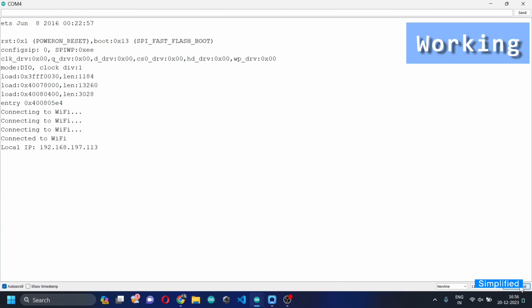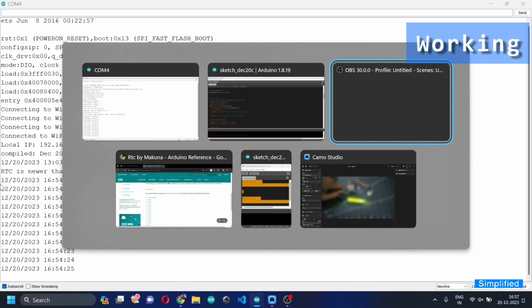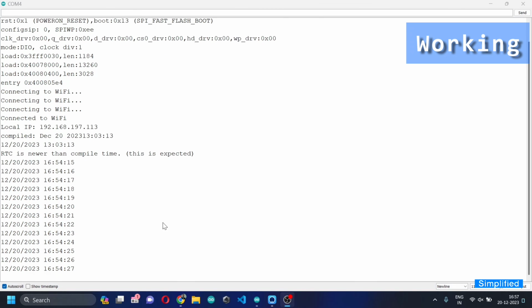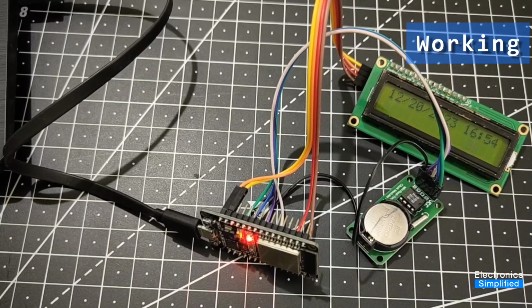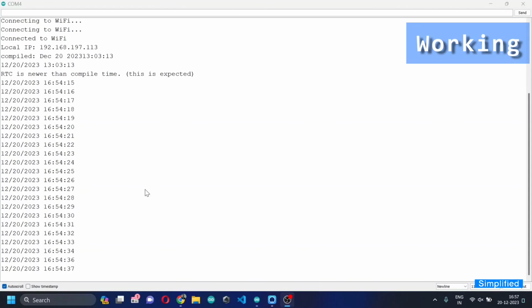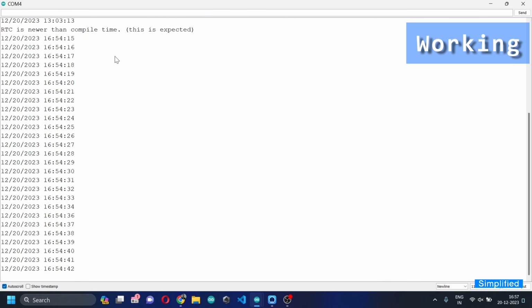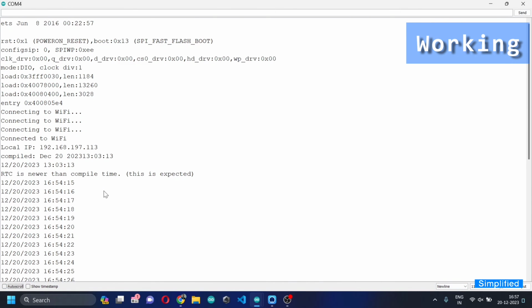So after running it, you'll see that the case which says RTC is newer than compile time, this is expected, and this is the current time. So if you want to see that, then here you go. You can actually check that the current time is 1654 and it shows the right time here, and it's being updated every single time. Now if you have not noticed, over here I'll just disable auto scroll, and you'll see that we had the local IP being printed.